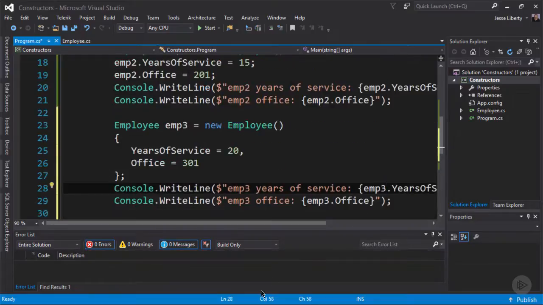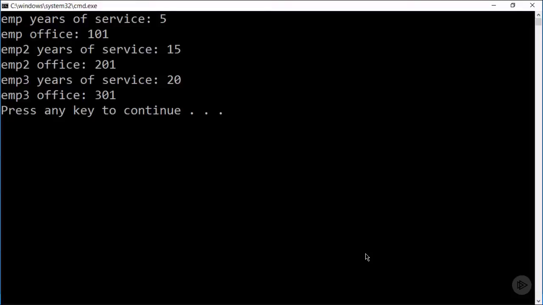Let's set up our WriteLine to display employee3 and run the application. And you can see, as expected, we get the years of service and the office that were initialized with the default constructor.